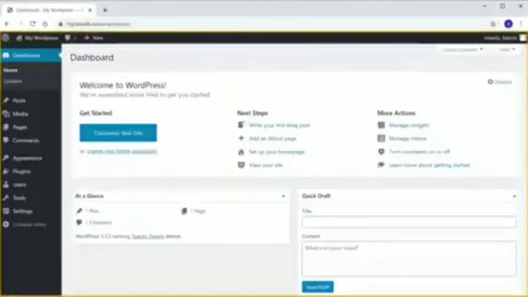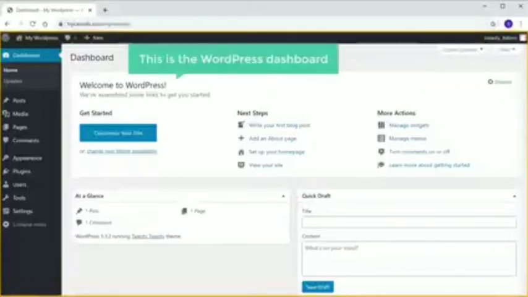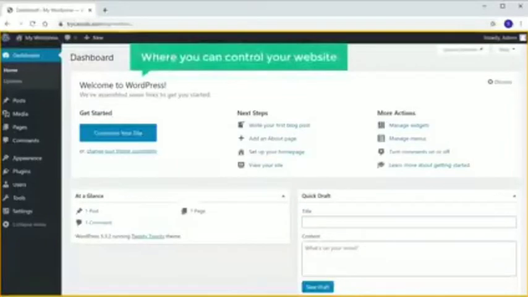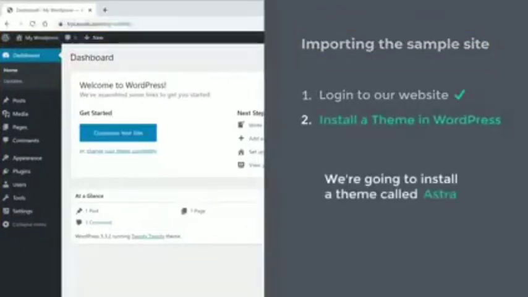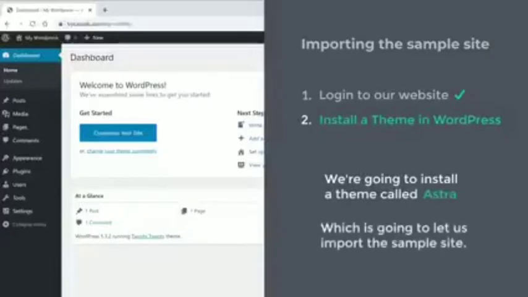You can see that we have successfully logged into our WordPress site, and this is the WordPress dashboard. Now this is the place where you can control your website. So once you have logged in, we can now go to step 2 of importing a sample site, which is to install a theme in WordPress. So we're going to install a theme called Tble, which is going to let us import the sample site.